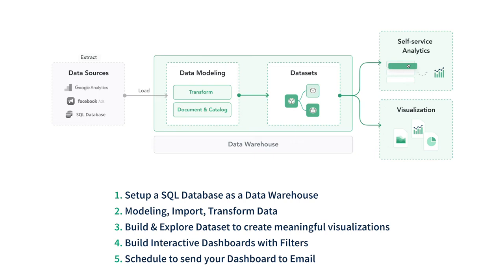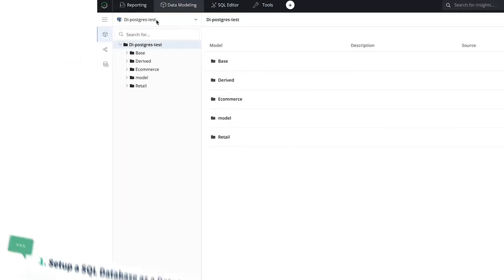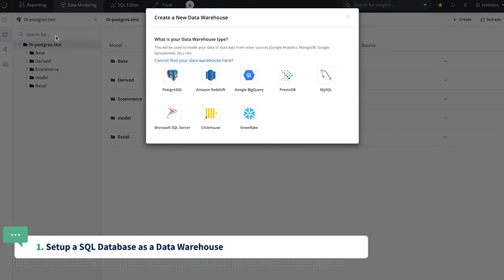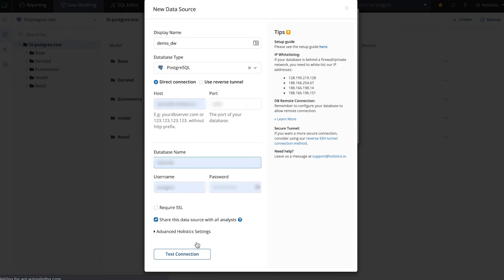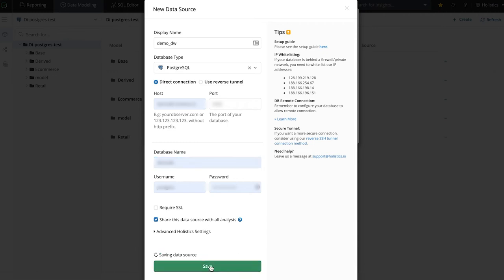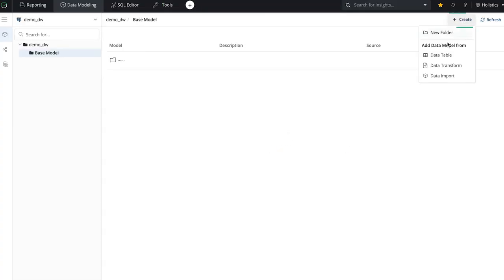Holistics is a full-stack data platform that lets teams build analytics from their databases and sources with minimal effort. We first need to connect to a SQL database. Holistics has various database and data warehouse integrations. By whitelisting IP addresses or using reverse tunnels, we can connect to our database in seconds.